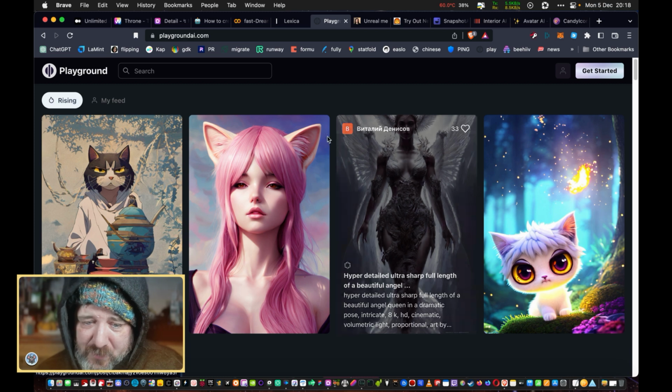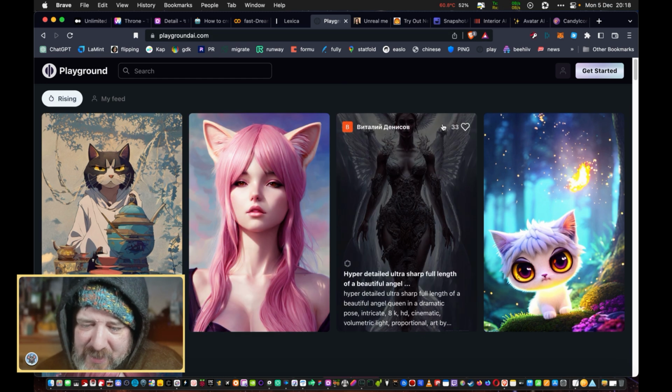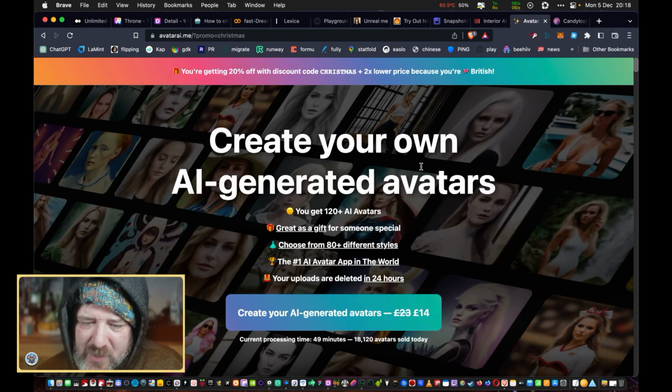There's another site called Playground AI as well that does a similar thing, and all of these AI pictures have been kind of spawned from lots of different sites. I think the first one that I saw was avatarai.me.